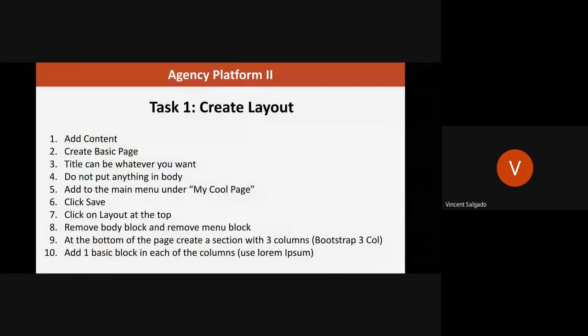So now that we've gone through that, I'm going to have you guys run through the same thing here. I want you to go to content. You're going to create a basic page. The title can be whatever you want. Don't worry about putting anything in the body. You can leave it blank. And then you add it to the main menu, make the parent link My Cool Page. You can go ahead and click Save.